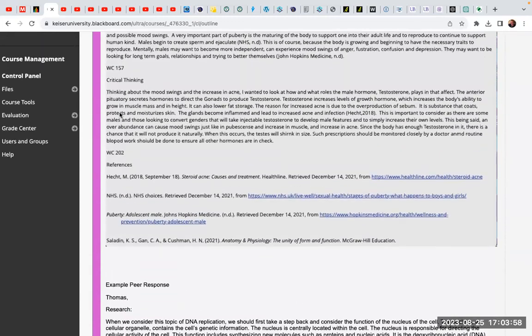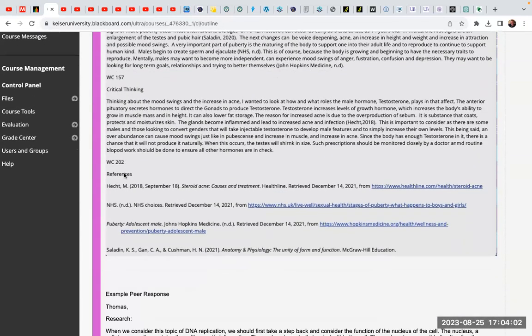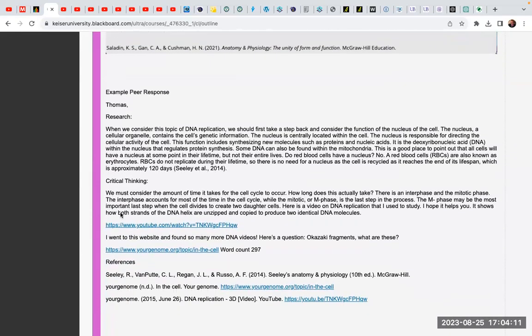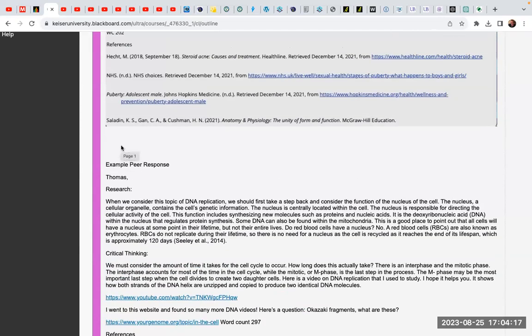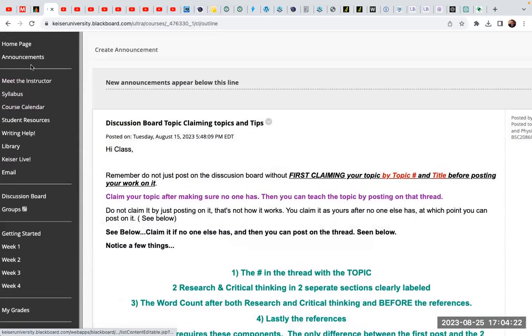I think it's best for all 3 posts to have these components, research and critical thinking and references, along with your word count. Word count always goes before the references. And if your 2 peer responses have this, amazing. I really like to see both components, research and critical thinking. All right, so that's the announcements.